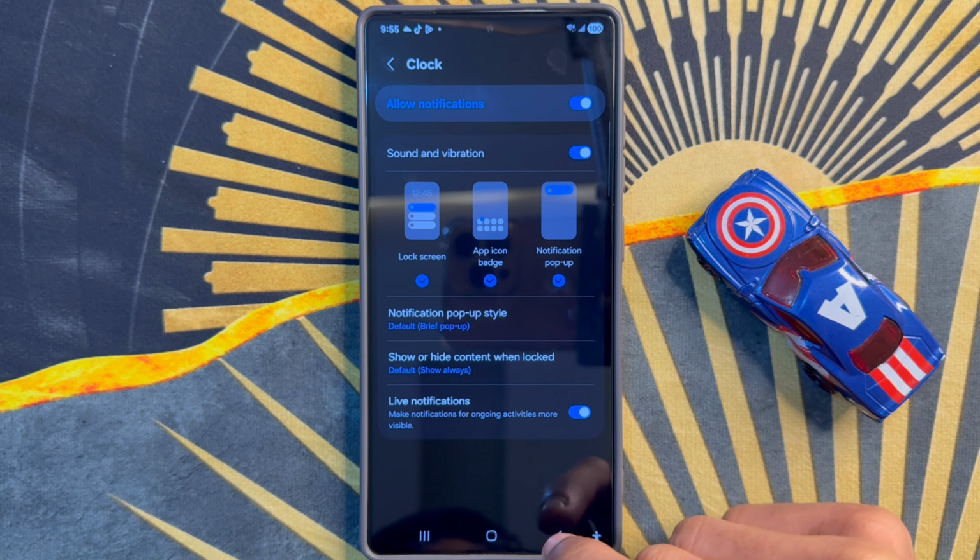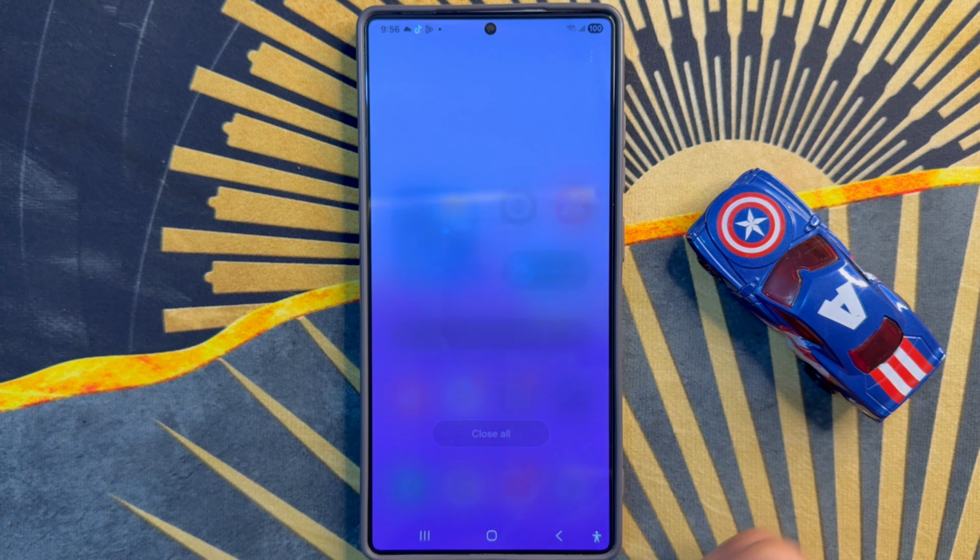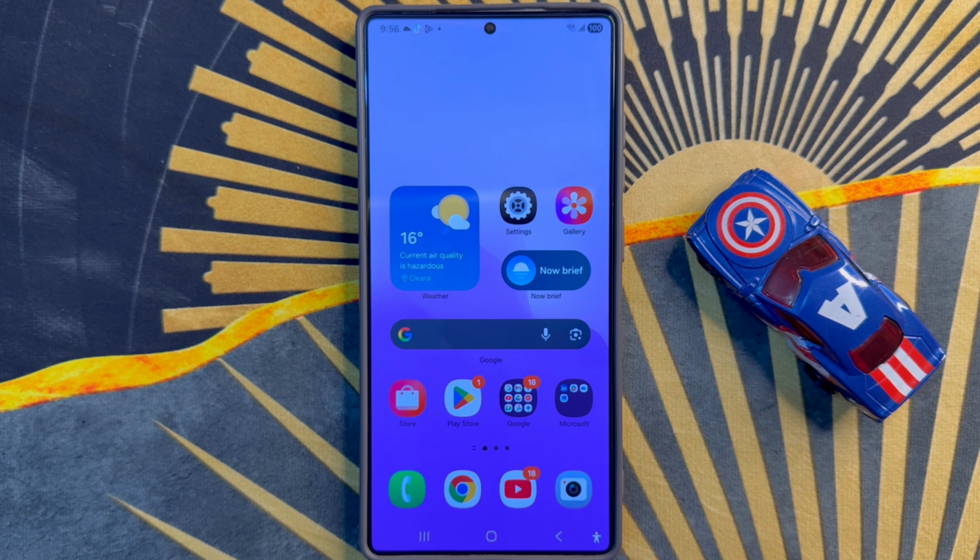So after the process, go back to home screen, refresh phone. So that's how you can enable or disable app notification pop-ups on Samsung Galaxy S26 Ultra.